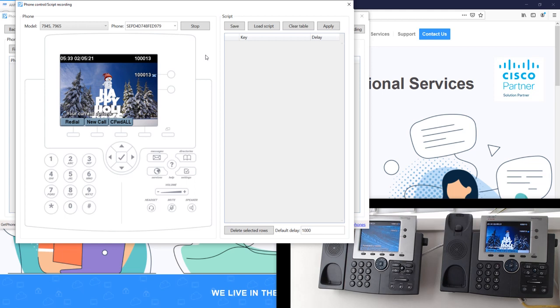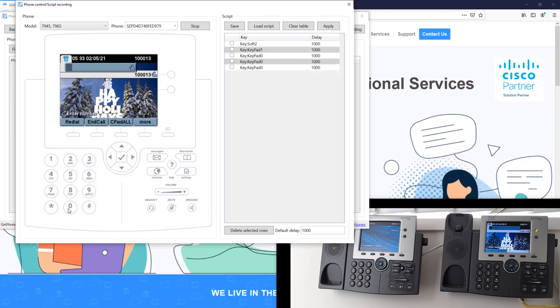All right, so now we just need to place the call exactly the same way as you would do from the physical phone itself. You press new call, and you dial the number. So you can see that the phone is ringing, and you end the call. You would probably want that call to last a bit longer than 1 second.